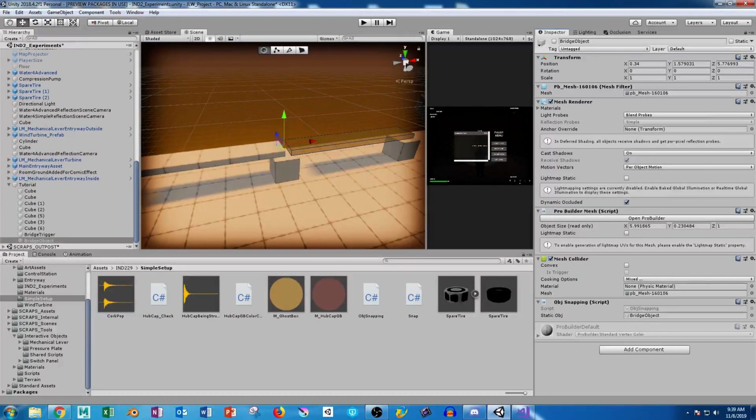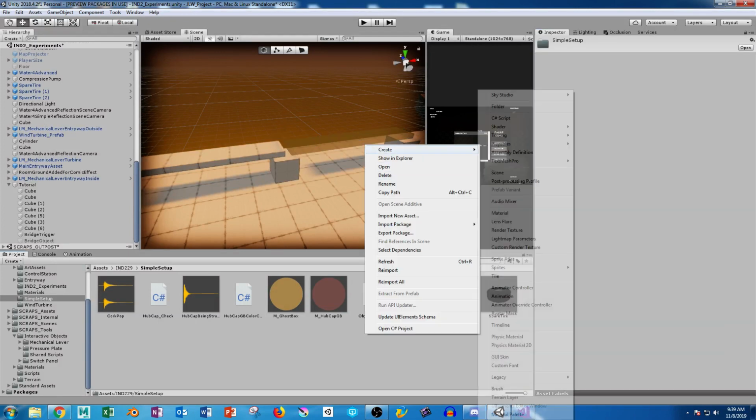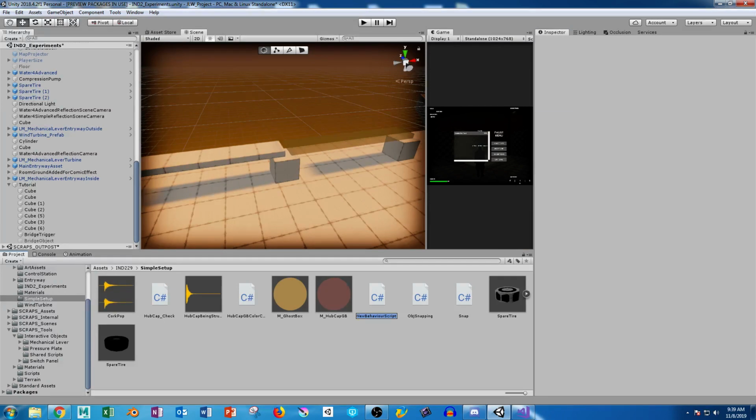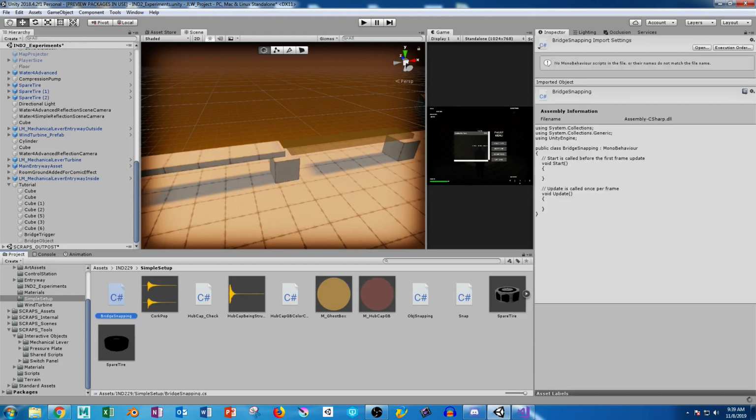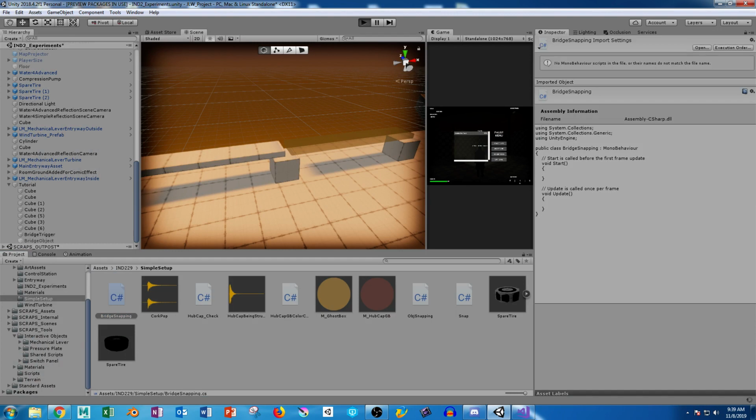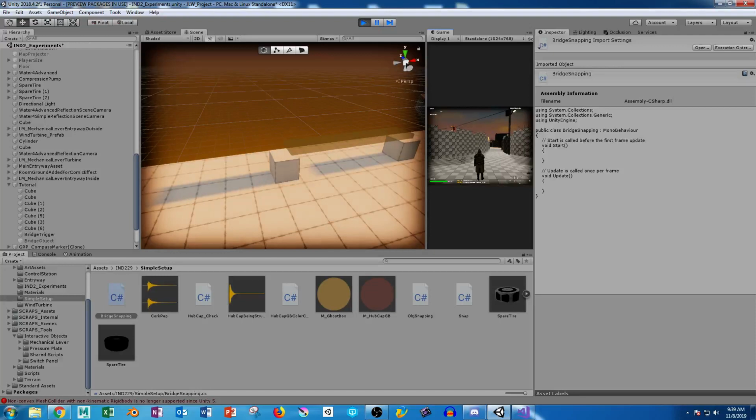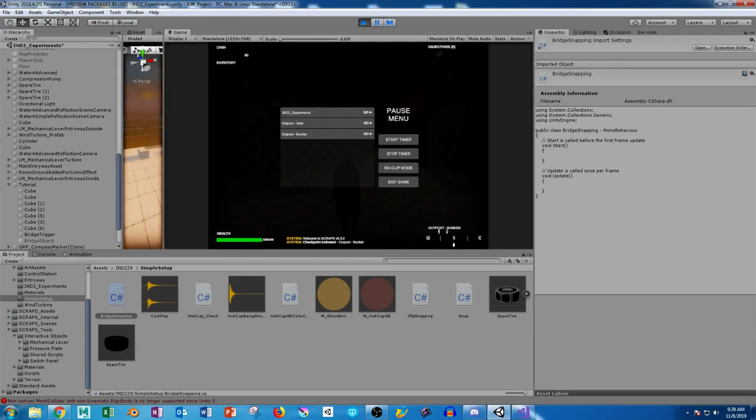Now, this is just regular object snapping, but what I actually want to do is create my own C# script. You can do this too, and I would actually recommend this. So I'm just going to call this bridge snapping, and I'm not going to go too much in depth with this right off the bat. I actually want to show you what happens if you play the game and you just use the object snapping script that you have. And this will also explain why you would want to create your own script for it.